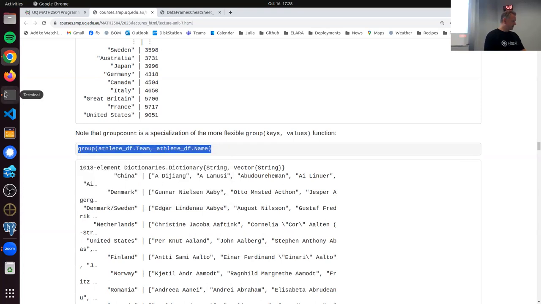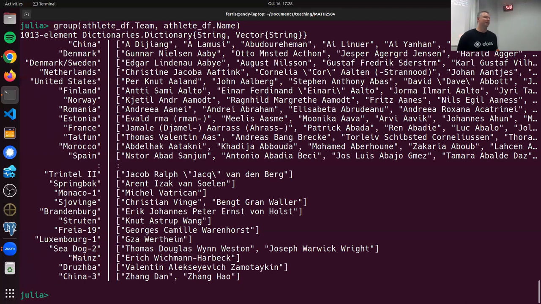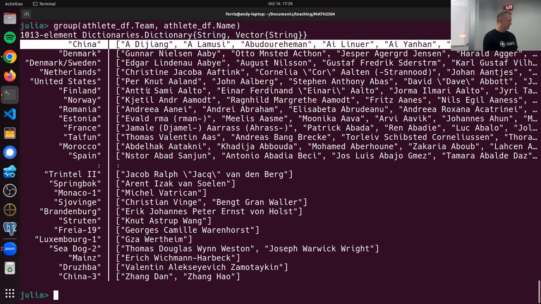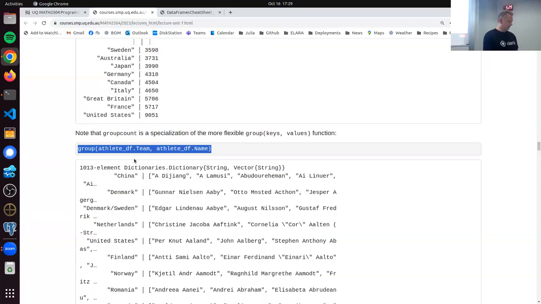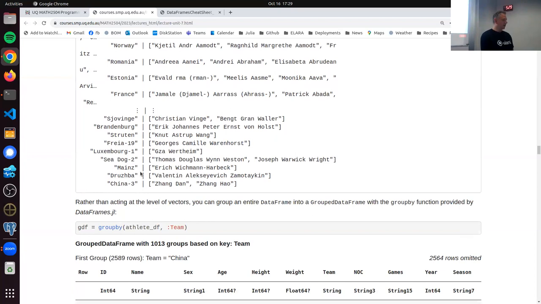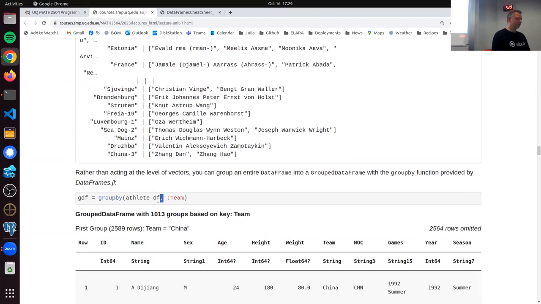We can group by certain things using this group function. So it's not just counts, but we actually get the elements in the group. So for each team, we can get the athlete name. Here's all the athletes from China and different countries, right? And the United States one would have had all 9,000 athletes in it. Now that's fine. This is how you can do this with dictionaries, but you can also do the same operations with tables.